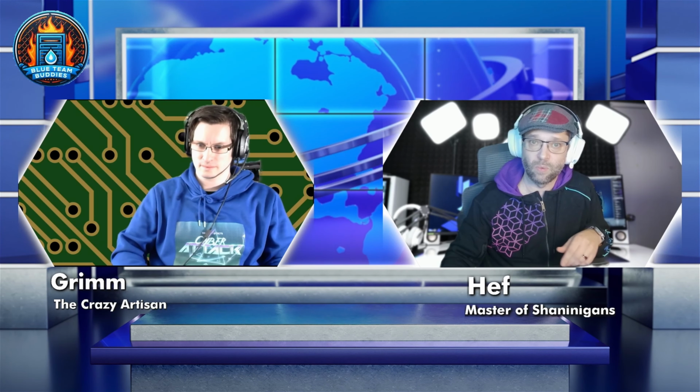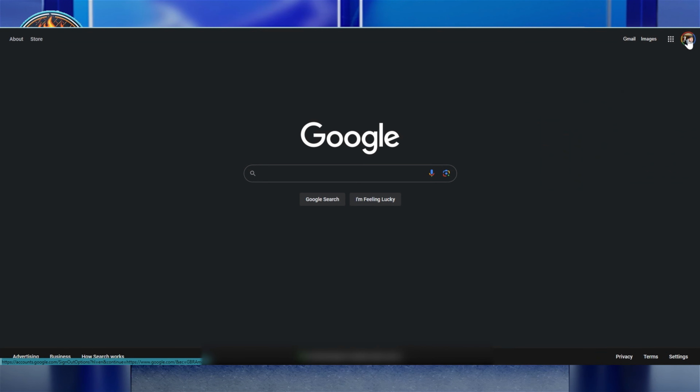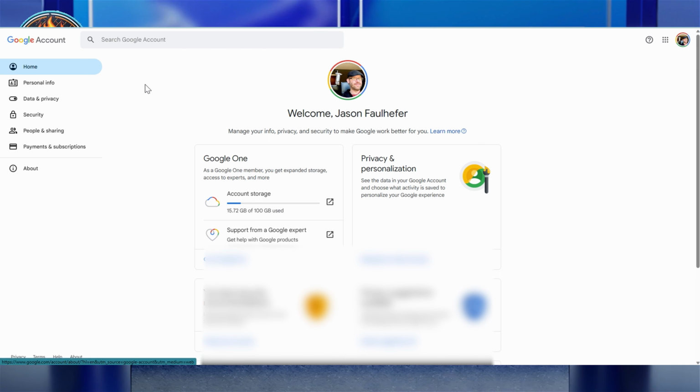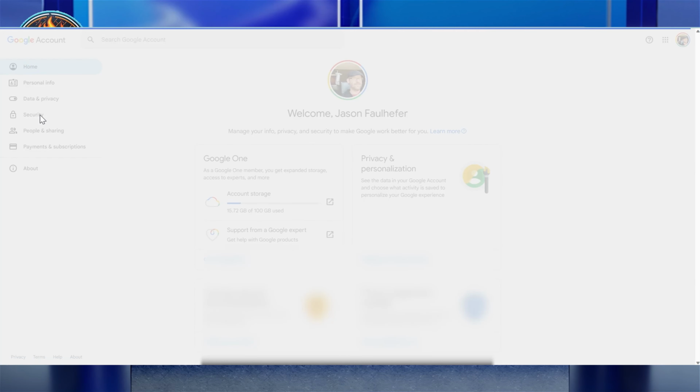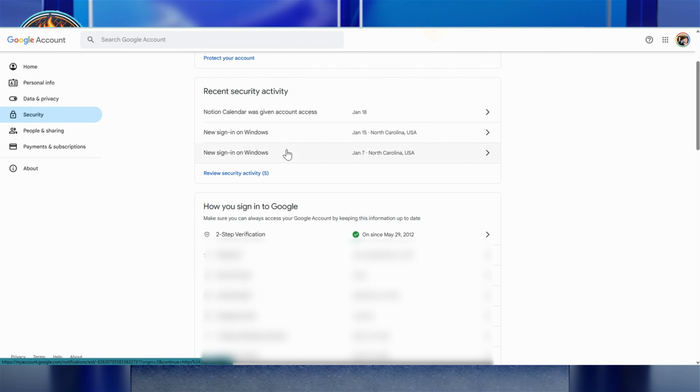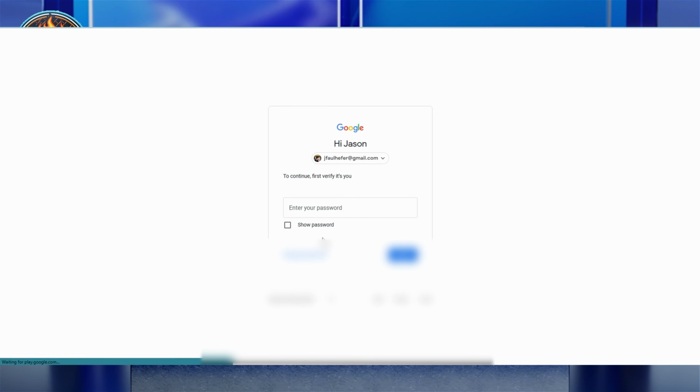And those are wonderful. When you set up Google Authenticator, you log into Google with your Google username and password. You go to your account settings, go to security, and then you scroll down a bit and you'll see two-step verification. You want to click on that.